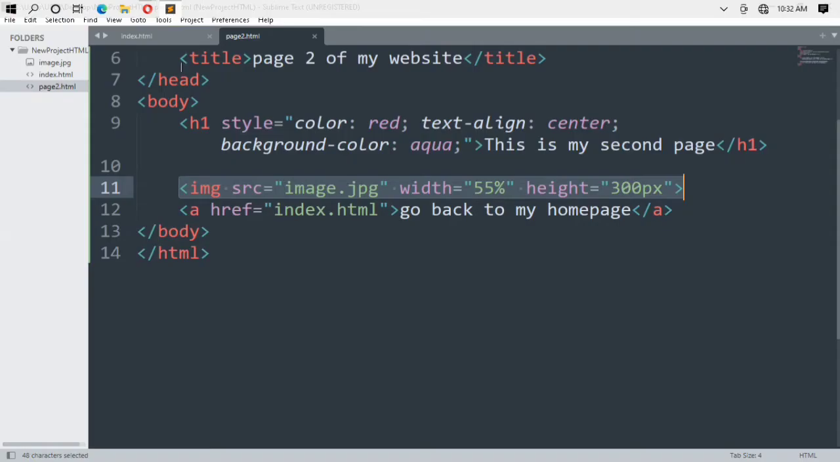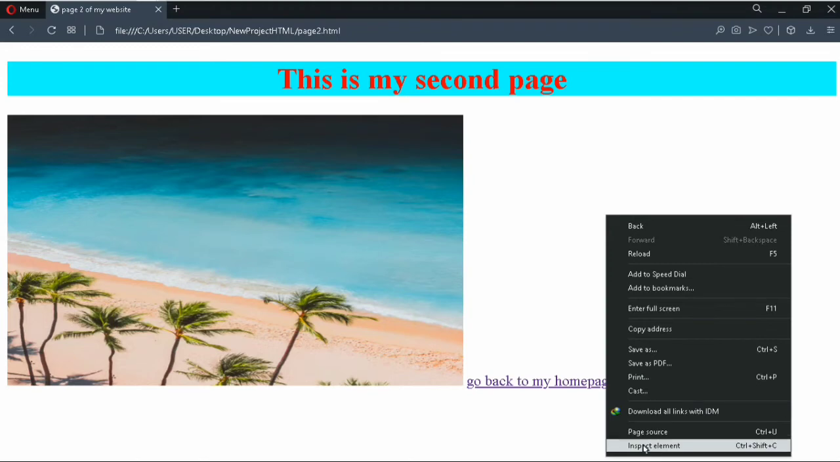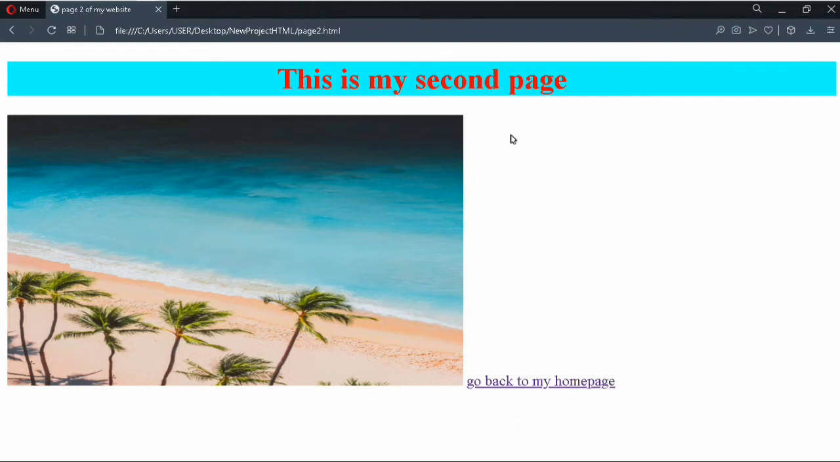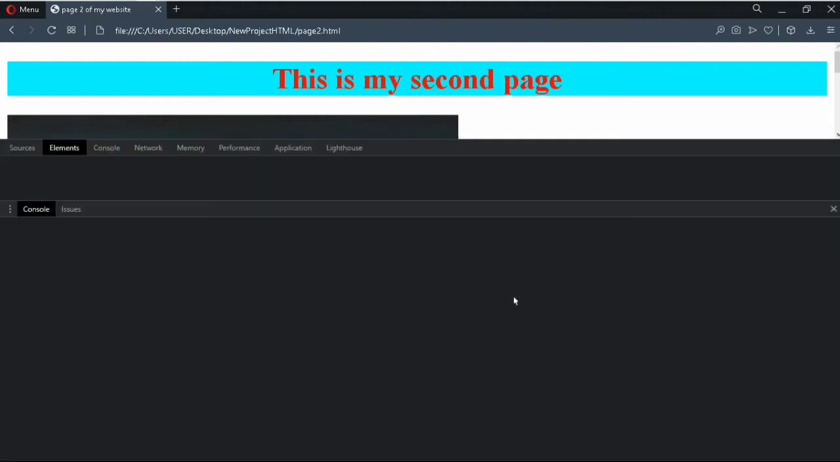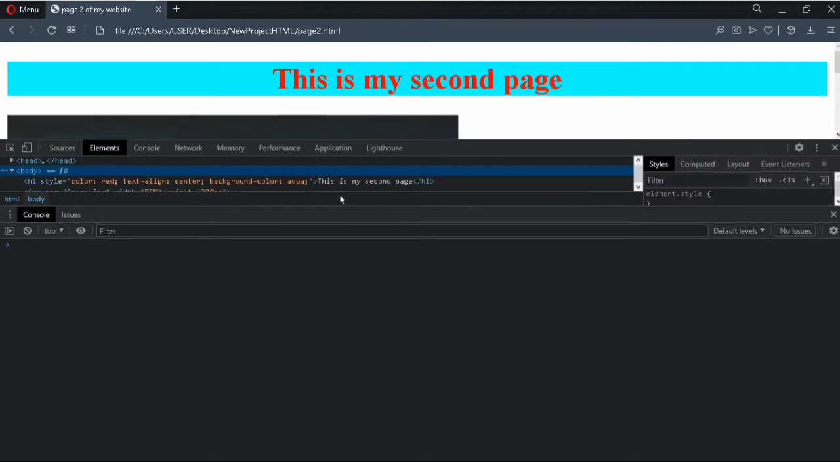So let's actually go back. And in the next session, we're going to be talking about web development tools, how to use these inspect elements and start seeing how different things are displayed, because it's actually very helpful for developers. So yeah, we're going to be taking a look at this, guys.